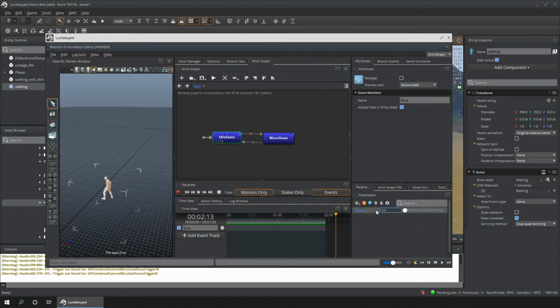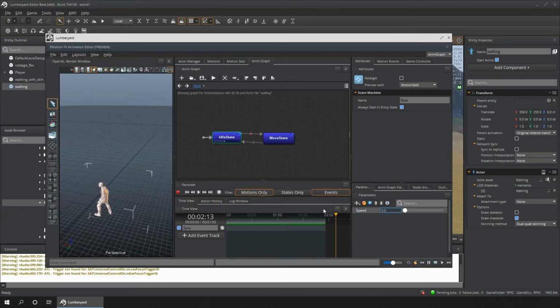Yeah, so there you go. Our character here is currently in the idle position. If we increase the speed, he will begin to walk, and then if we decrease the speed, he will stop and go back into idle. That's perfect. That's exactly what we need.